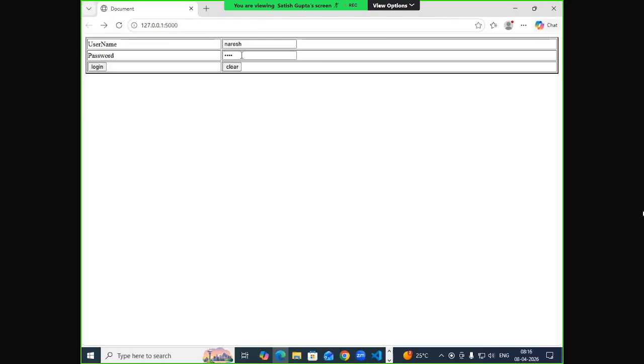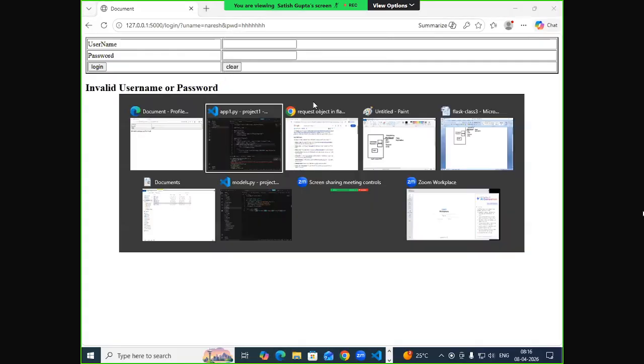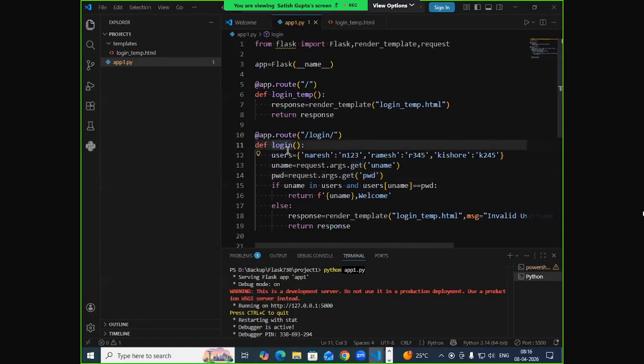Suppose I'm trying to give an invalid username or password, suppose I've given the wrong password, you can see invalid username or password. So it is trying to verify. Who's verifying? The view function. Is this username valid? Is this password valid? But where is it searching for this username and password? In the dictionary. If the given username and password are valid, you are displaying this message. Otherwise, you are rendering the same template, right?